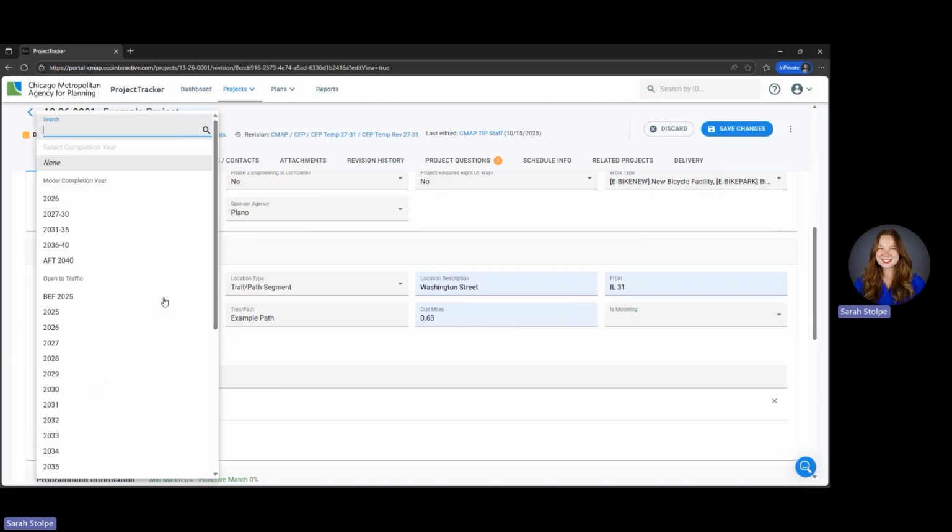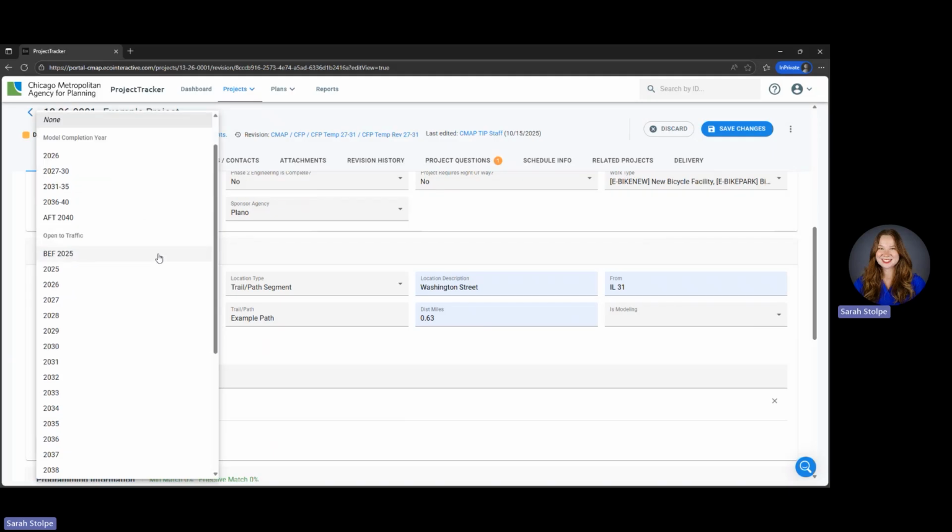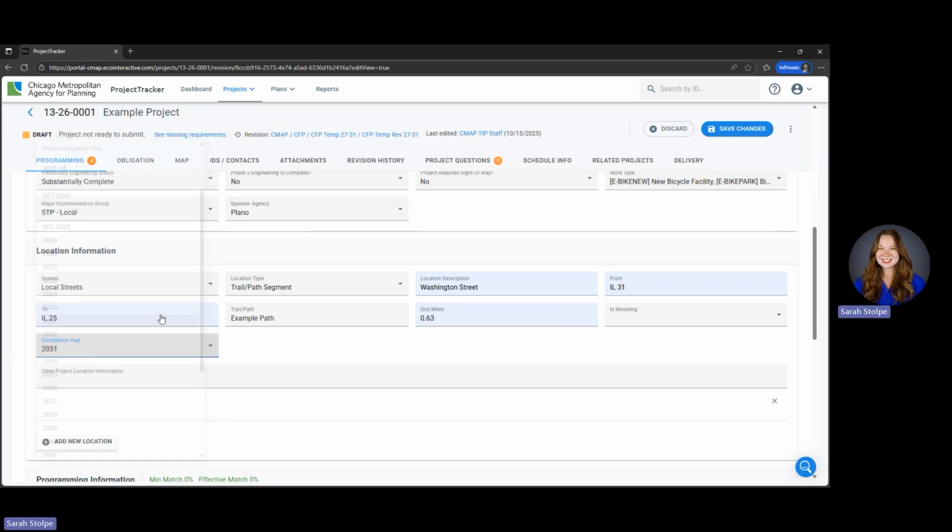Finally, you'll need a completion year. You can see here there's two sections. One is the model completion year, and then one is the open to traffic year. Again, that modeling information is related to air quality analysis, and for the purposes of this application, you're going to want to use the open to traffic year. This is an estimate of when the project will be available to users. And so we will go ahead and estimate it'll be done in 2031.